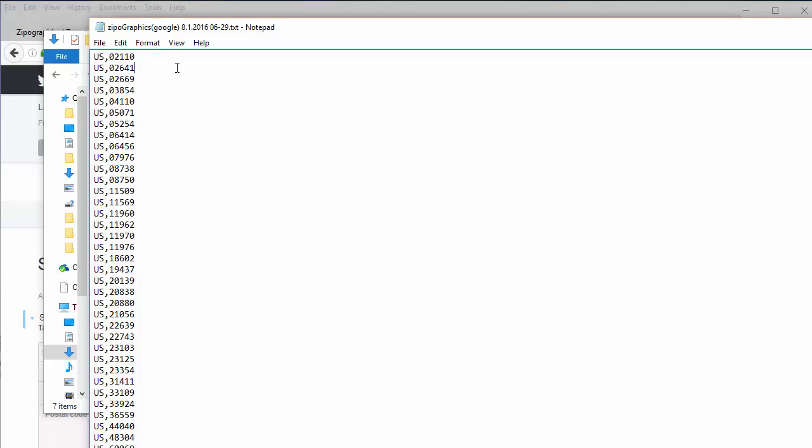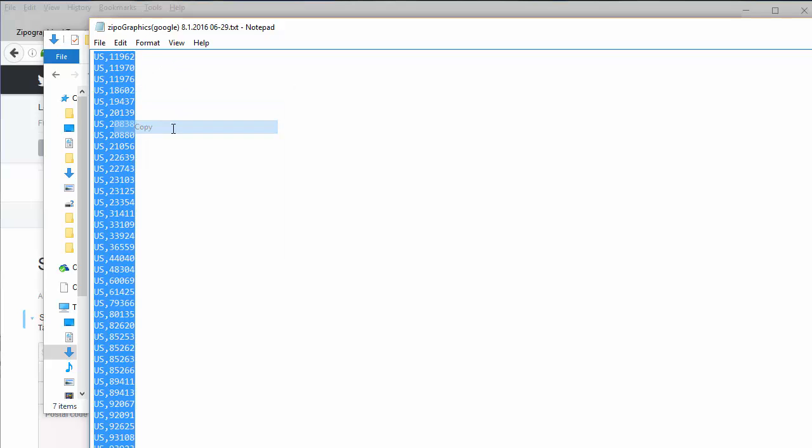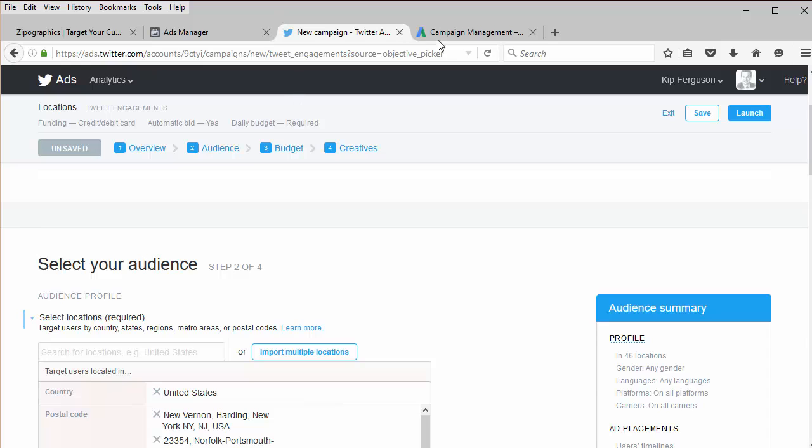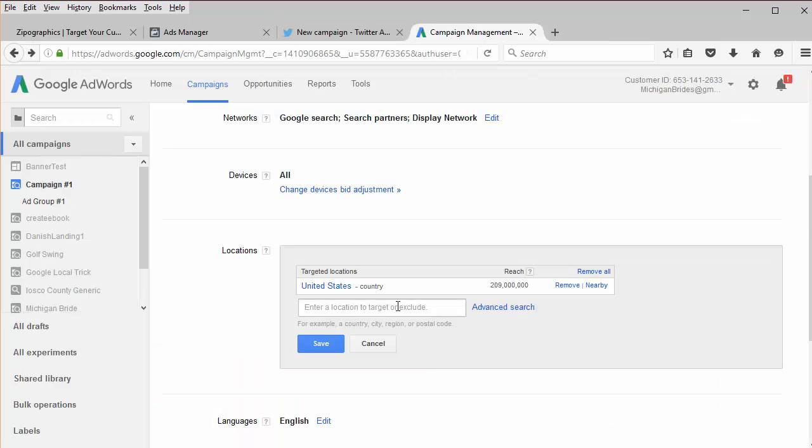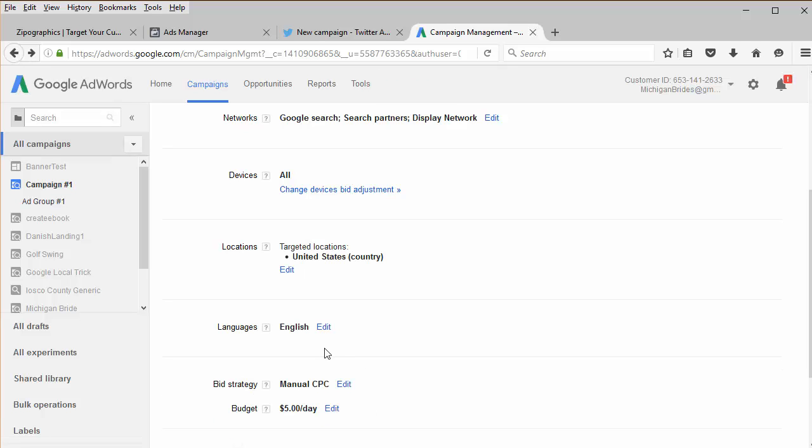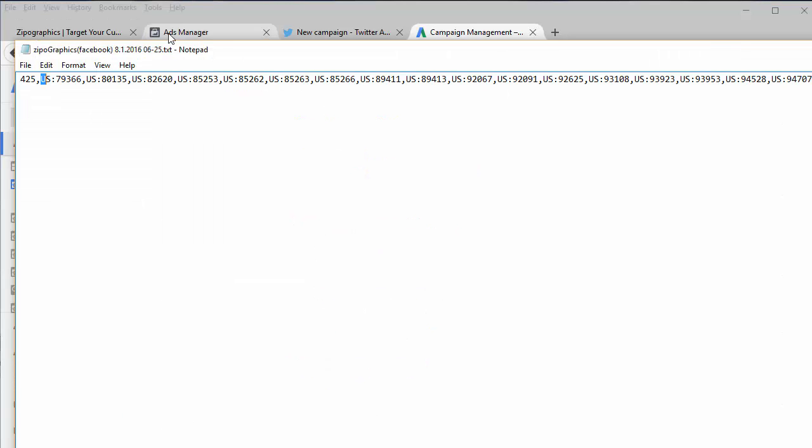I'm going to do a Control A again and copy. We'll go back out to Google. So let's pull that up. And I have a campaign set up here. And it wants us to enter a location to target or exclude. So I'm going to put that in here. And I'm going to right click and paste that in there. They're all added. I'll click on save. And that'll save all of those locations in there as well.